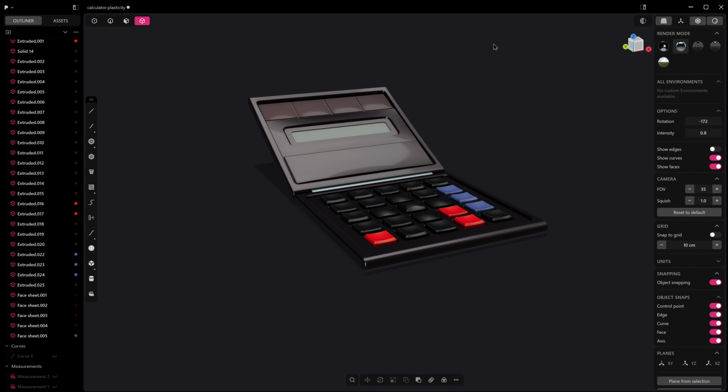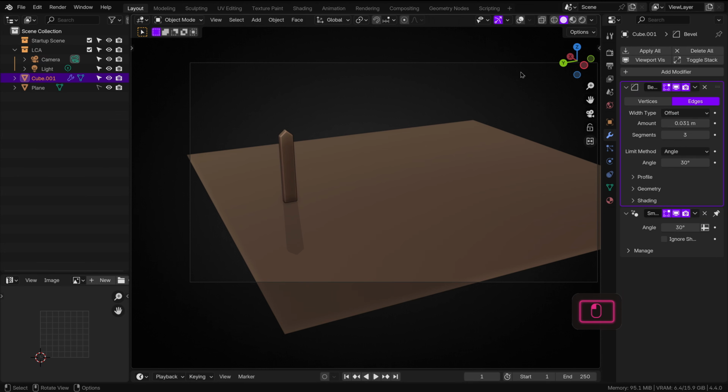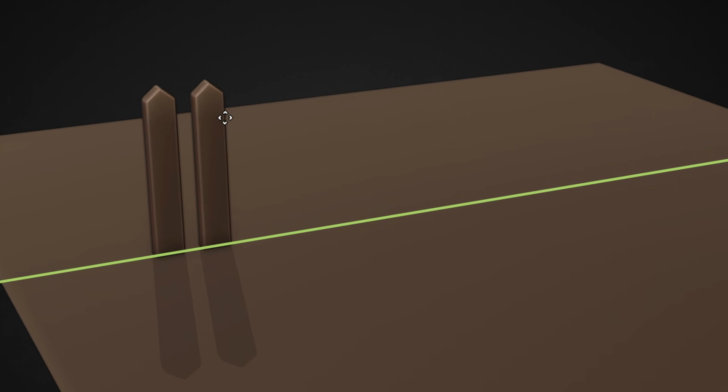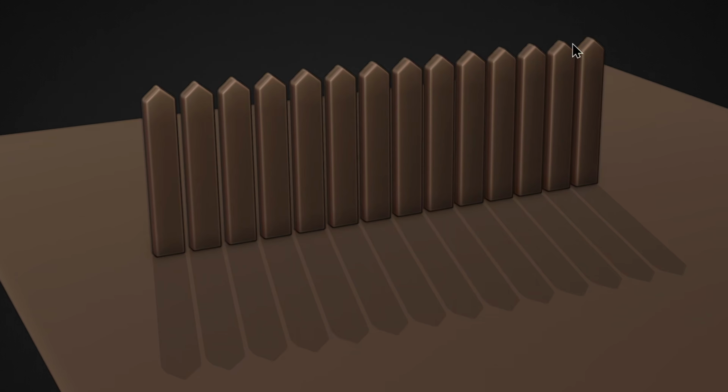Now just before we get into it, I want to elaborate on what I mean, and I'm going to use Blender for this. So here we are in Blender, and I've got a single picket, like from a picket fence. I'm going to duplicate this, right, and bring it across. We can just repeat the action, right? And now we've got a picket fence, or what resembles a picket fence.